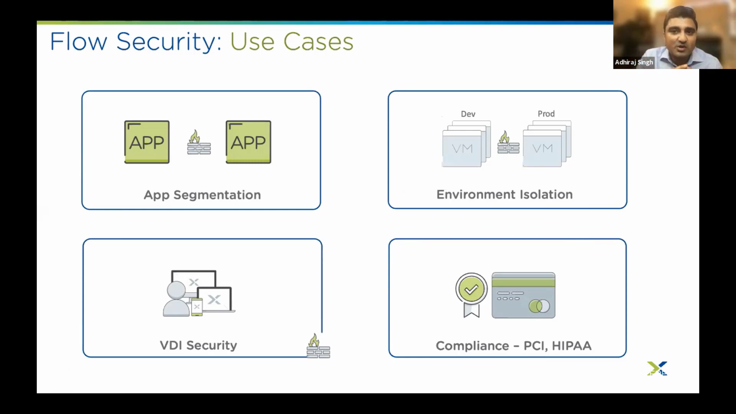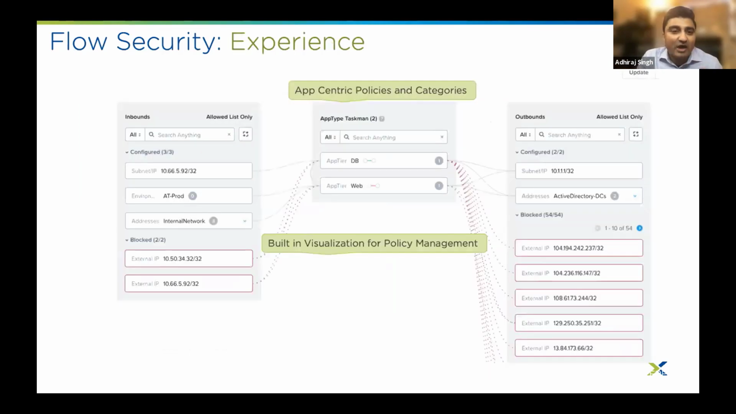VDI has picked up in the last 1 or 2 years as teams have started to work remotely. Securing the VDI infrastructure has become very critical, and Flow provides native support not only for external or third-party VDI solutions, but we also have our internal VDI solution called Frame. And compliance is, again, as you can imagine, a very important use case that we support today. How does the experience look like?